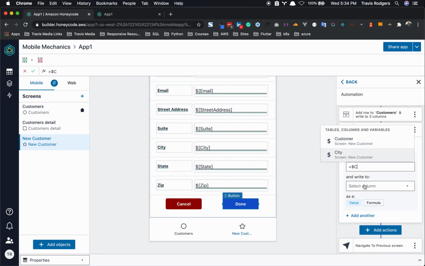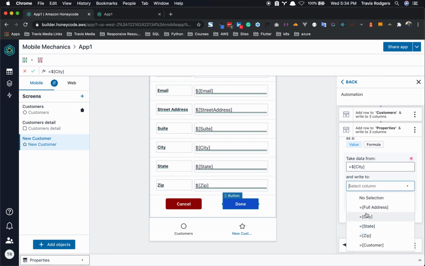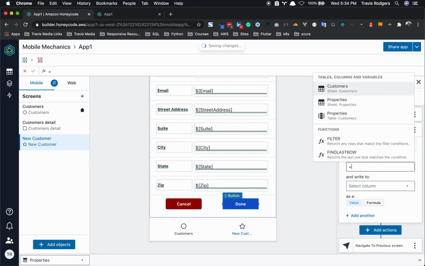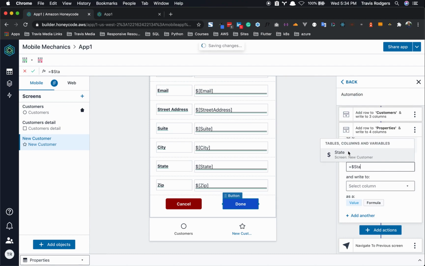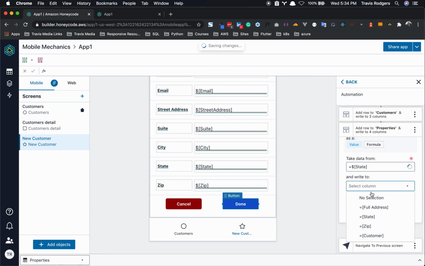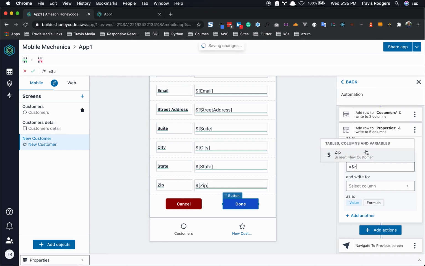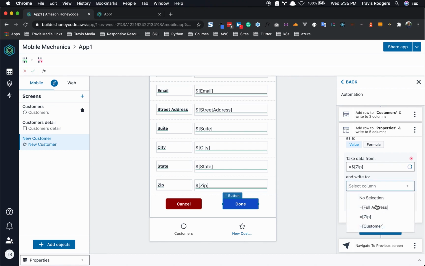We'll take the city to the city column. Take the state to the state column, and finally the zip to the zip column. And you'll see I'm choosing these from these suggestions. That just keeps things more accurate, I think. And zip.